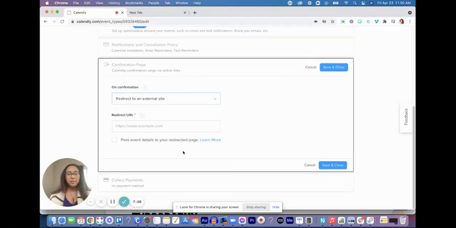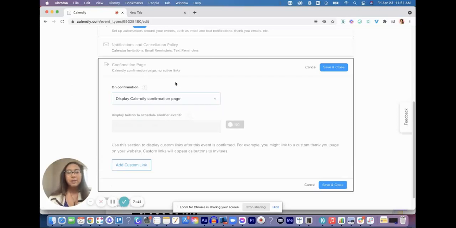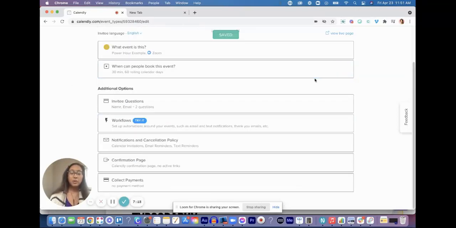Would basically be another page that someone would go to after they book. But I'm just going to keep this selected as display Calendly confirmation page. I'm going to pause this and then we'll go to see how all of these pieces work together.